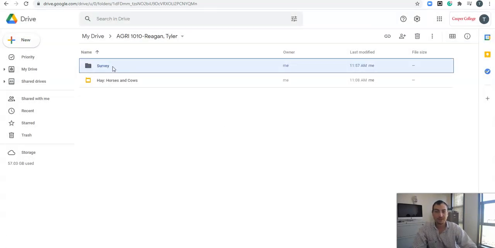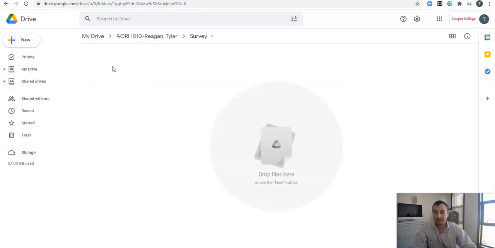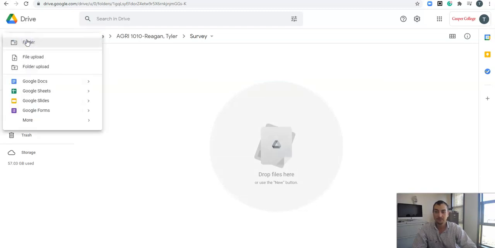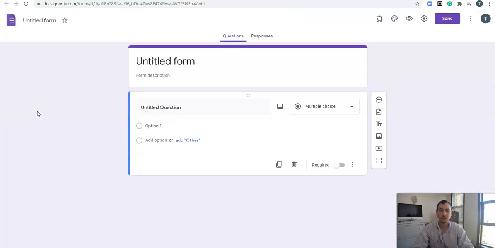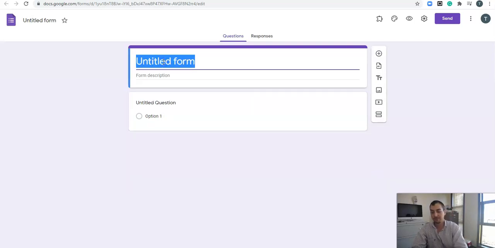So I've created this new folder and I'm going to go into this folder. I'm now in this folder and I want to create a Google Form. So I'm going to say New. Now Google Forms is right here. So we don't have to go scrolling very far, so we can click Google Forms. Once Google Forms pops up, of course, the first thing I'm going to do is go ahead and title this survey. So where it says Untitled Form, I'm going to call this Survey.